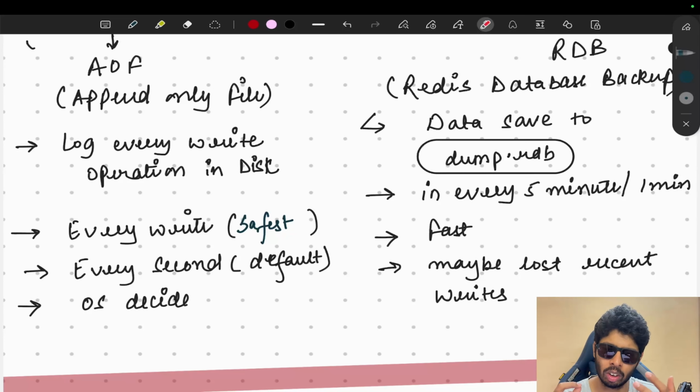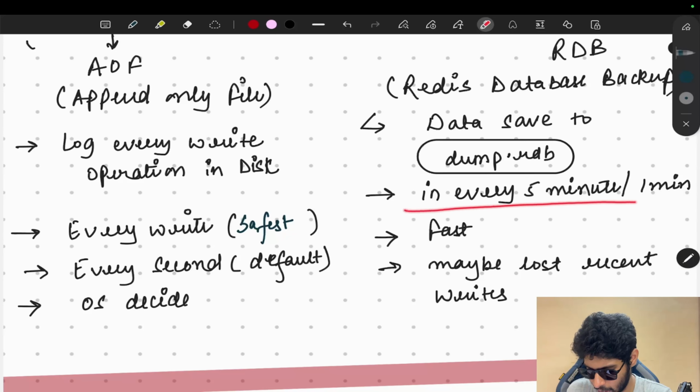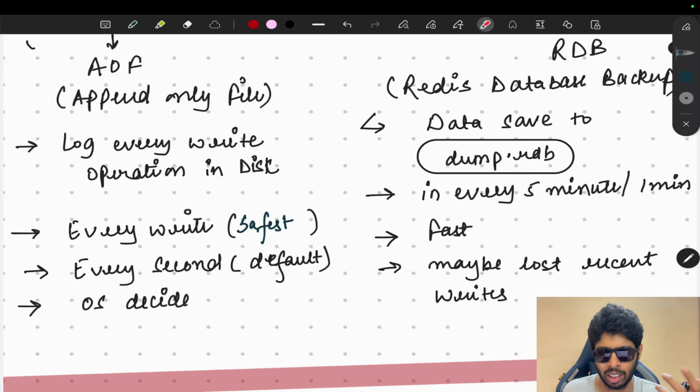But if the data is not necessary, then it's fine. If the data is very important, you can simply go with the append only file. You can also change the setting as well. Instead of every 5 minutes, you can change it to every 1 minute, or if you want to lose less data, you can go to 30 seconds too.